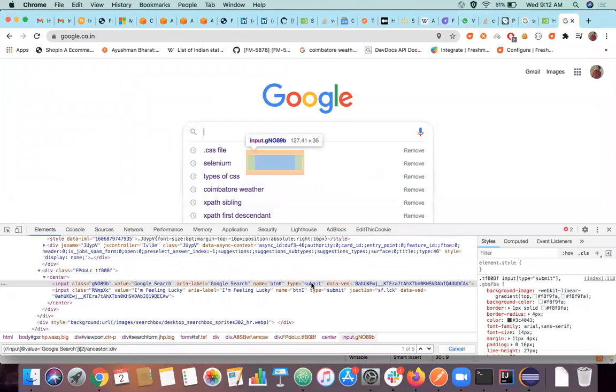That's what I was saying earlier: for the submit, we don't need to find an element. We can directly use submit instead of finding an element, because if we have a type submit in a form itself, we can directly use submit. Though it's not the correct way, we can directly use submit. We don't have to find an element for that.